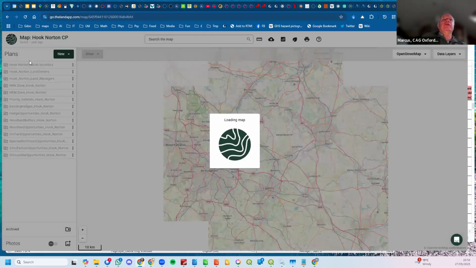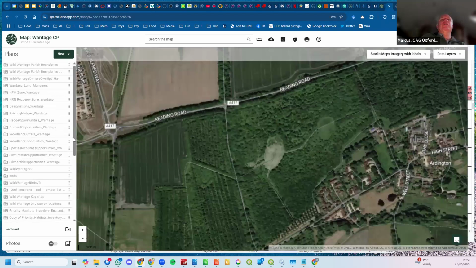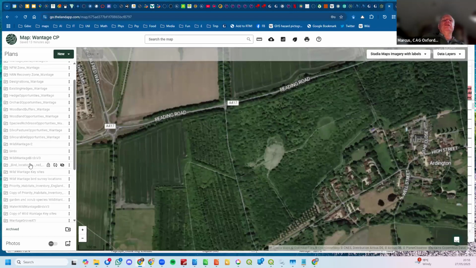Here we go. So all of these are basically Alison Smith's and Jamie Hartzell's work. These are available for any parish in Oxfordshire, or anyone in Oxfordshire, but currently I can't provide them outside Oxfordshire. When we look at the Wantage map, we can see that in addition to those ones, Julian has started to write his own stuff in. So all these bird locations, he's generated the data and he's plotting his own data in that. So this is Julian's work.